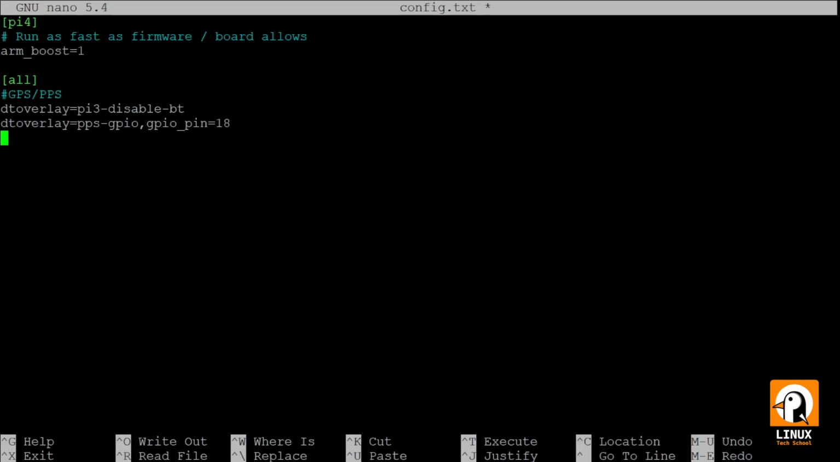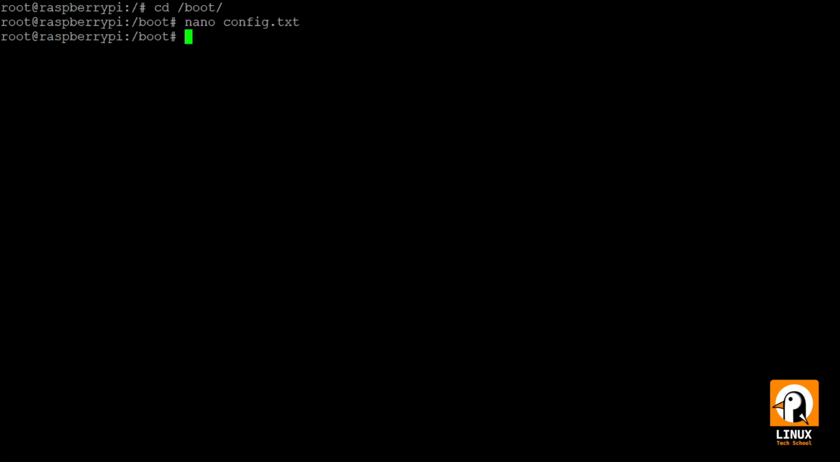And we also want pin 18. And don't make this mistake, pin 18 is the GPIO, okay? And pin 12 is the number inside the pin header.